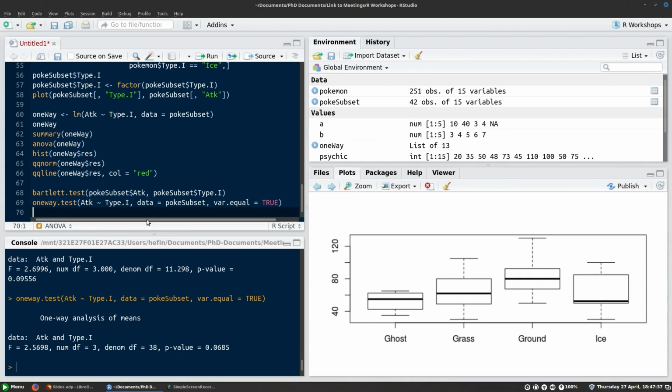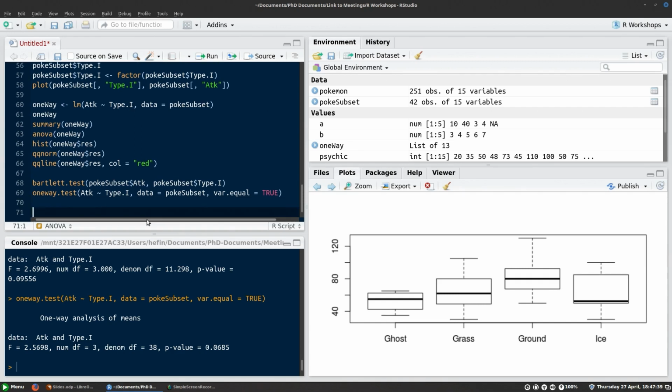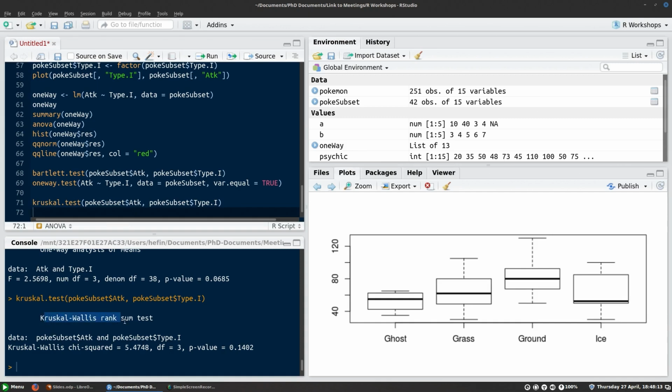If our data are non-normally distributed, then the non-parametric equivalent of a one-way ANOVA is the Kruskal-Wallis test. And we can perform this using kruskal.test. It just needs Poker subset, the dependent variable, followed by the categorical variable, the predictor variable. If you hit Control Enter, it gives you a Kruskal-Wallis rank sum test and a p-value. Okay.